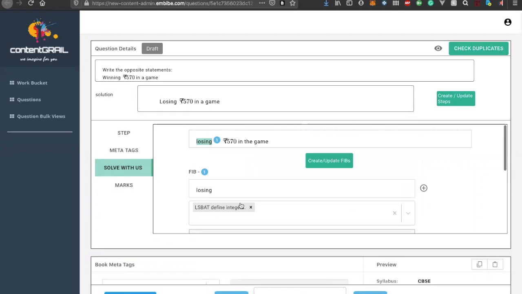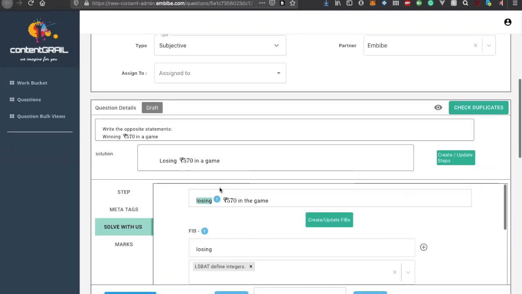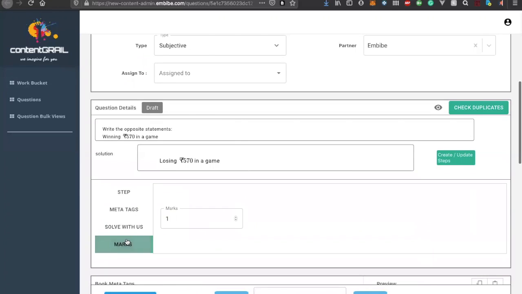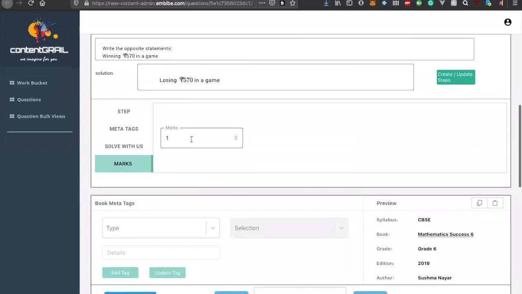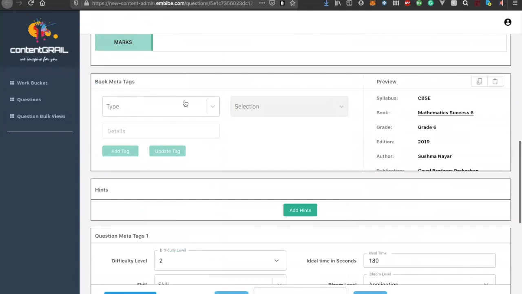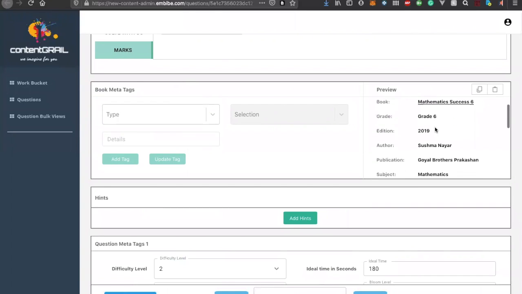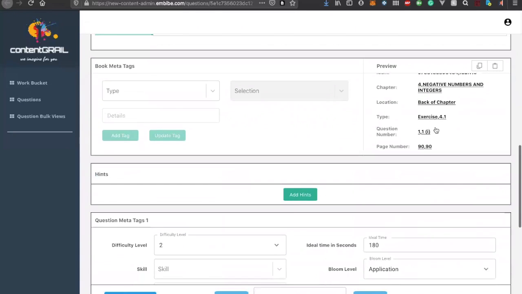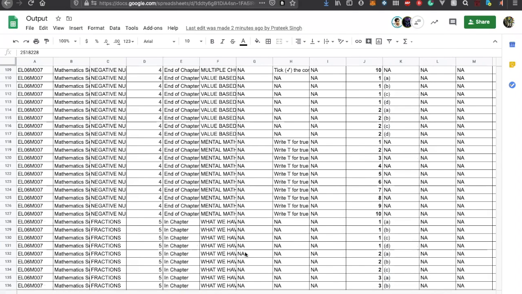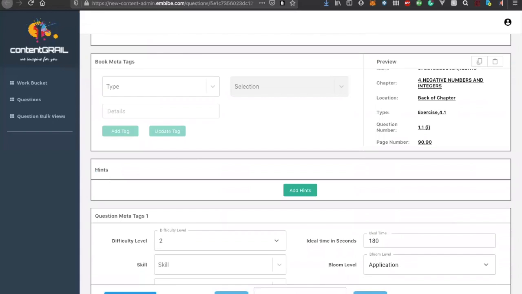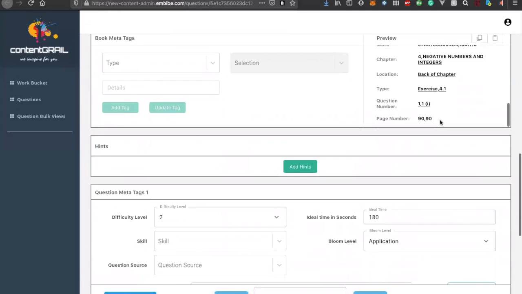Now don't forget to tag this primary competency and the fill in the blanks, these things. So you have to do that. Marks, you have to give what is the marks of this fill in the blanks. 1 mark. For books and all you have to correct all those book numbers. If in case any book number is missing, you have to go through this. You will be receiving the book number, everything. So just have to tag it properly.